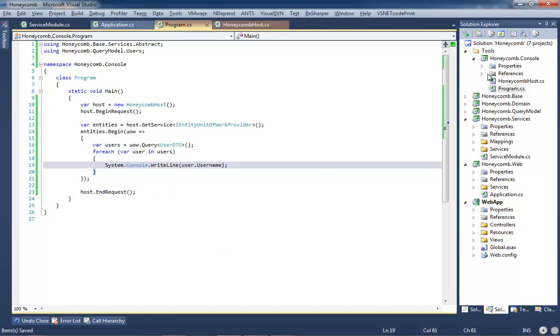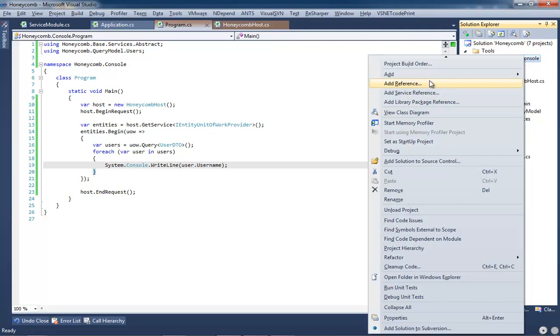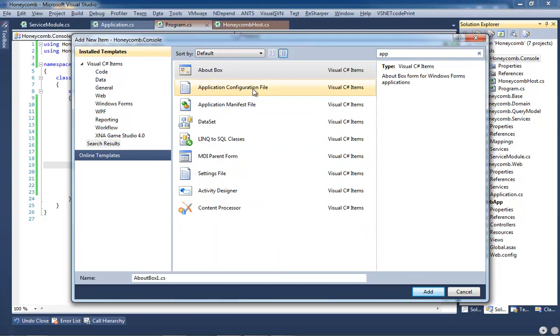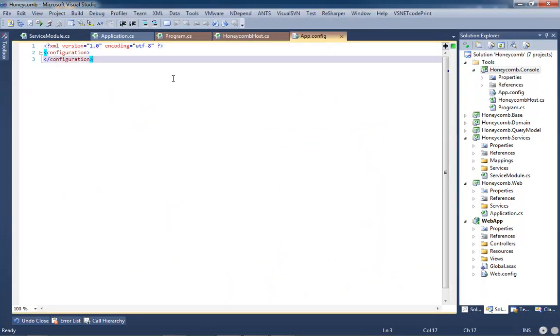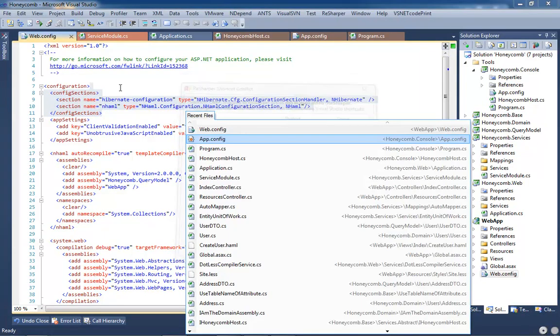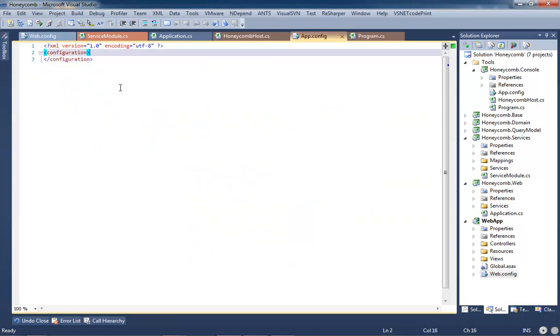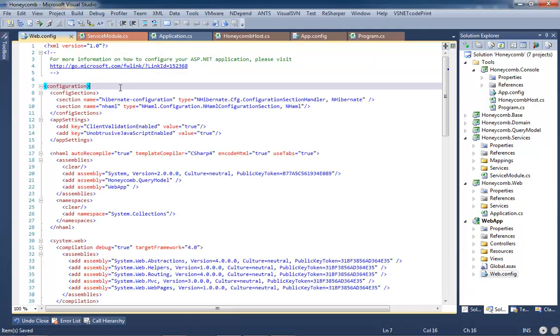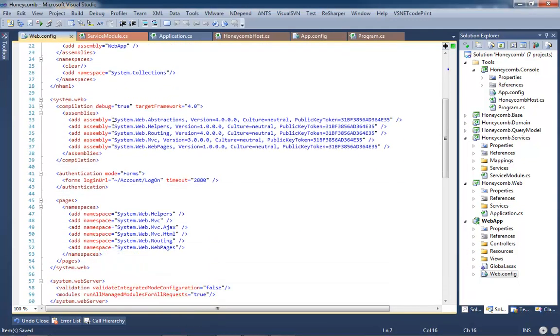The last thing that we're missing is an application configuration, because we need to configure NHibernate anyway, and this is going to be a different configuration than our web app. So to go ahead and set that up, we're just going to add a new item, a new app.config, or application configuration file, and we're going to cheat and just pull over our Hibernate code. And we obviously don't need to configure NHaml because this isn't a web app.